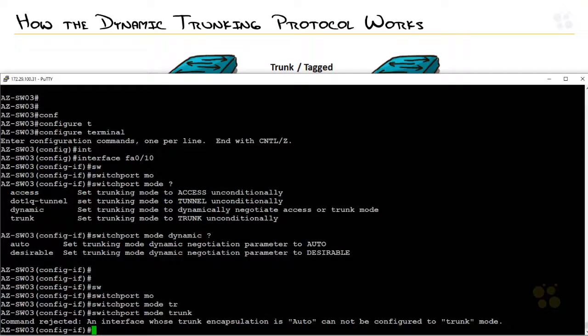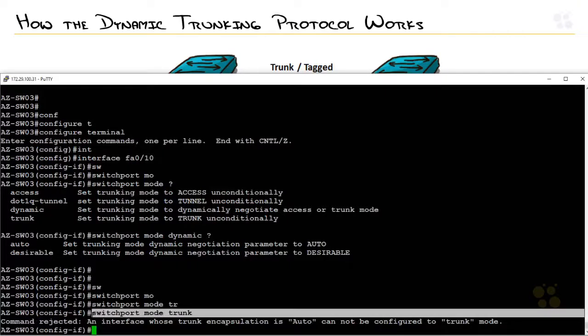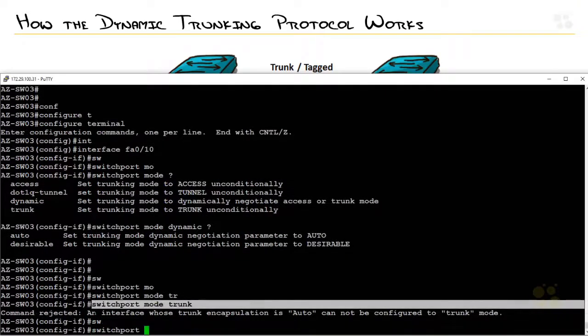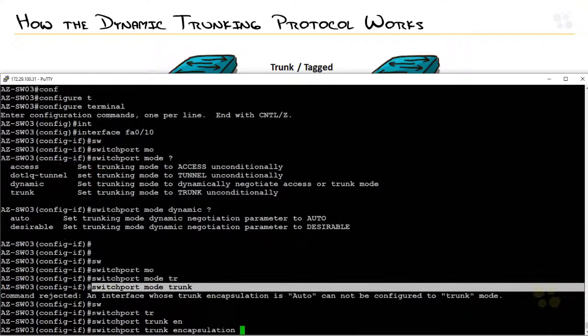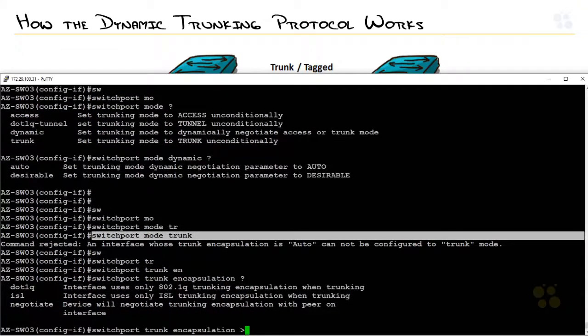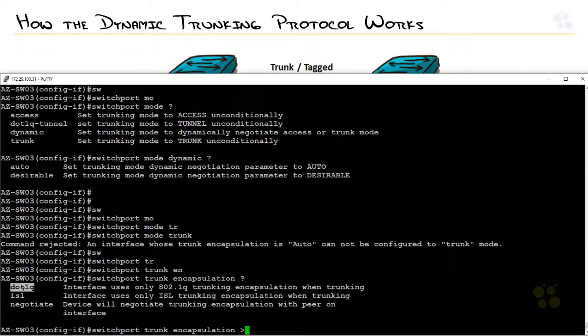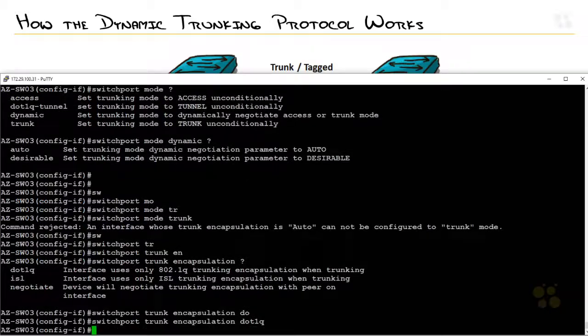So on really old switches, and you'll want to know this because I know a lot of you have labs, you want to type in switchport trunk encapsulation and look at your options. You've got 802.1Q or ISL. ISL was Cisco's proprietary one, and what it's saying is, you can't turn on the trunking mode until you tell me what encapsulation you're going to use. Newer switches, you don't have to type this command at all. Older switches, you do. So I'll add that in.